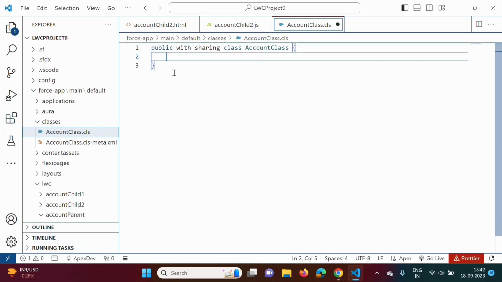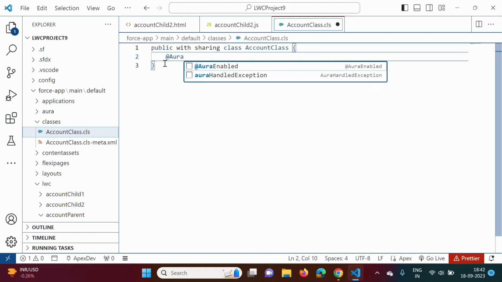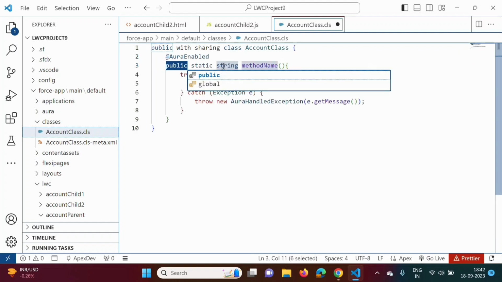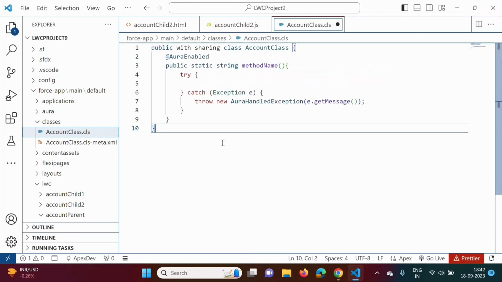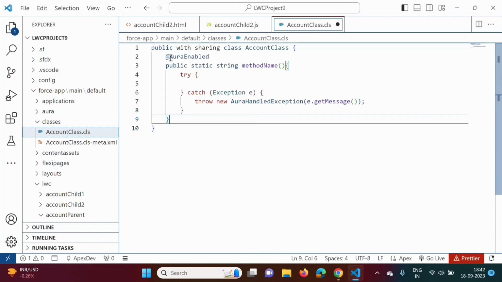Now, to call any Apex class method from any LWC component, we have to use one annotation, and that annotation is AuraEnabled. So add AuraEnabled. I have typed it, and automatically here we got one option, right? Add AuraEnabled. I am clicking on this. When I clicked on that, here I got the complete structure, right? So what is the use of this annotation?